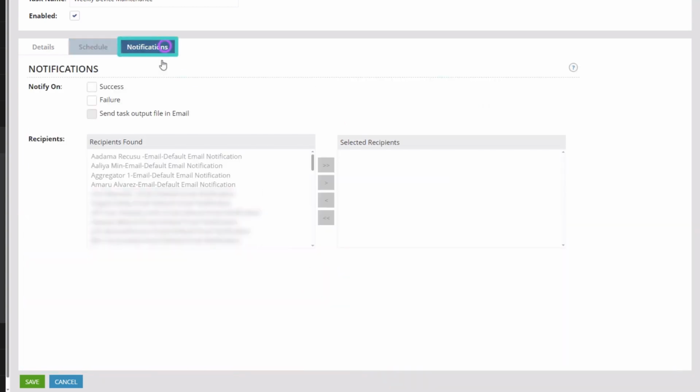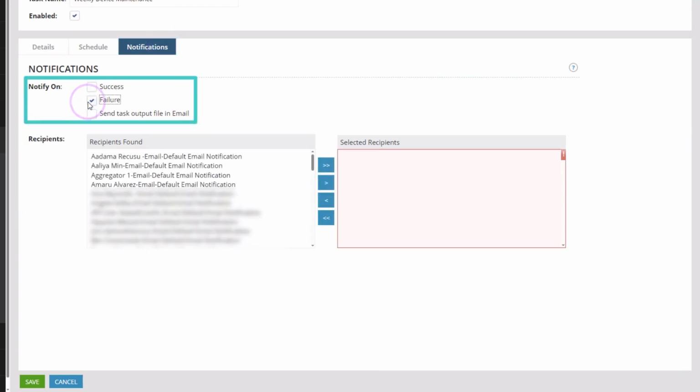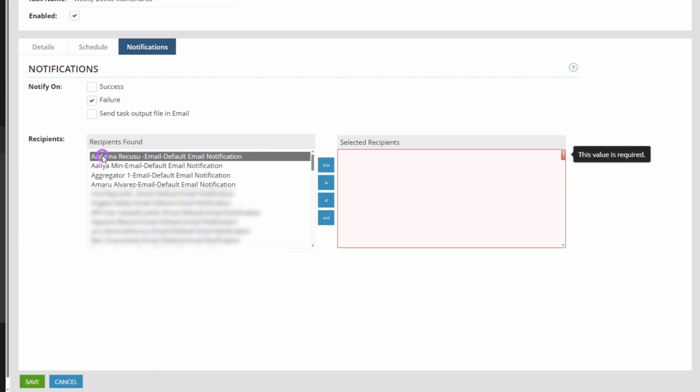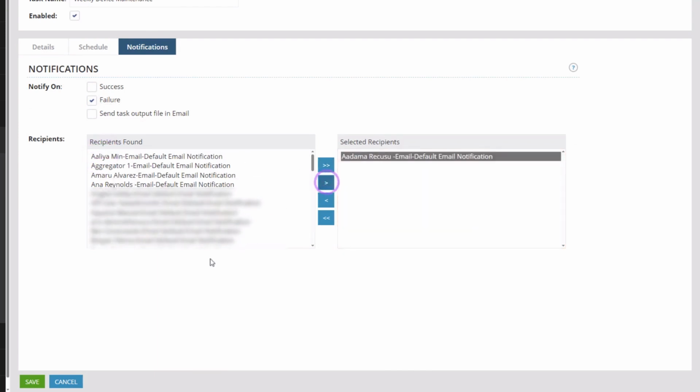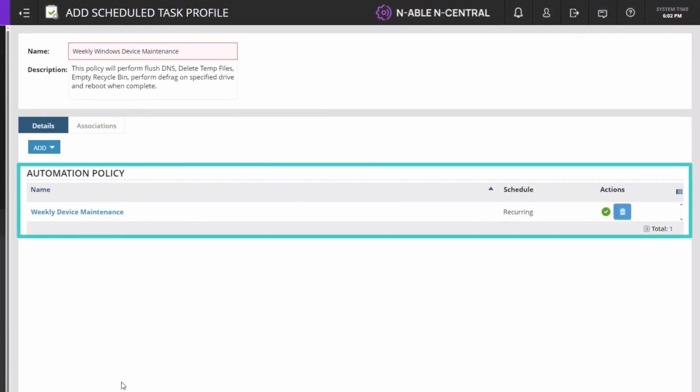In the Notifications tab, select recipients to receive a notification for success or failure for the task. Send task output file in email is an option to be included. Click Save when finished. This scheduled task is now visible on the scheduled task profile for weekly Windows maintenance.